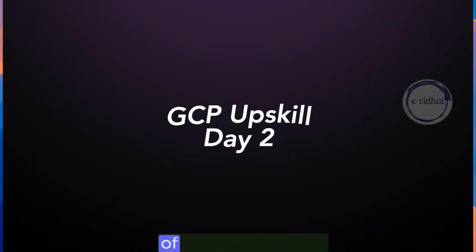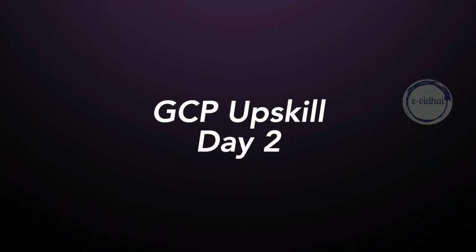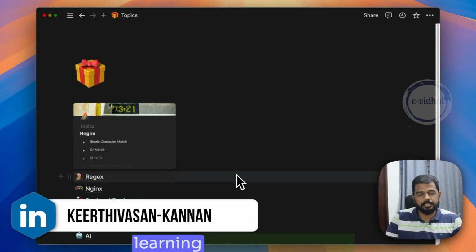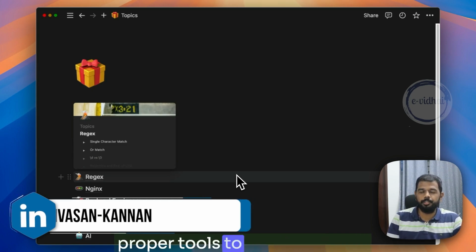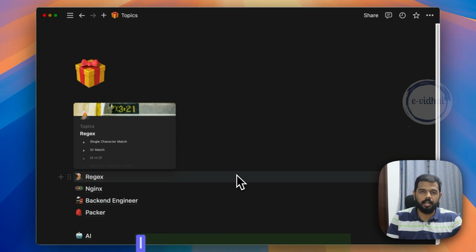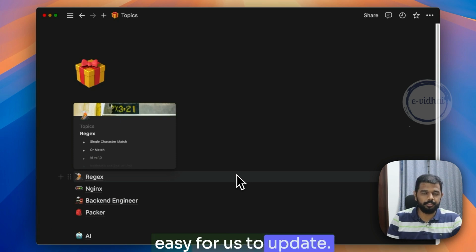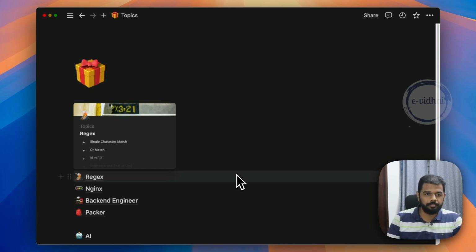We are at day 2 of upskilling in GCP. So before we even start learning anything, first we want to ensure we have the proper tools to take our notes. I prefer digital note taking so that it's easy for us to update. I'll also show an example of why I stress about that.